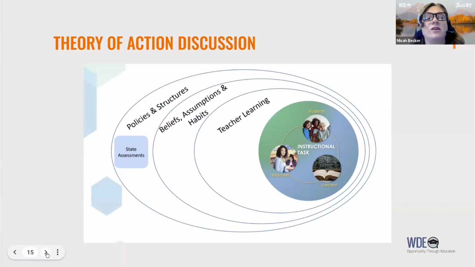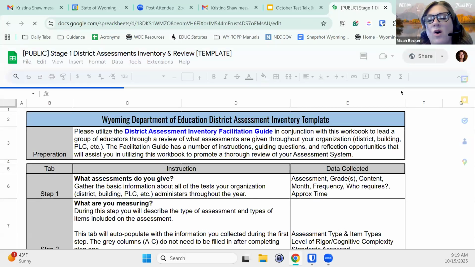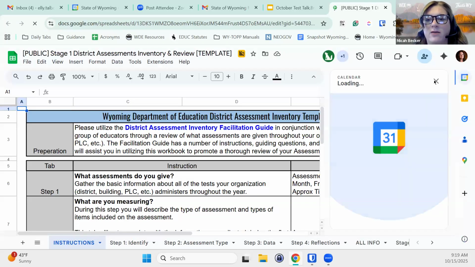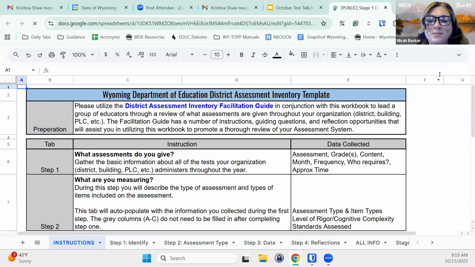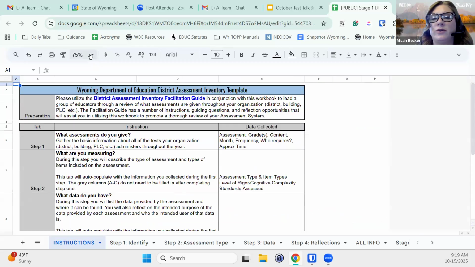The next stage is the assessment inventory, and I'm going to have Elle hop you guys onto the spreadsheet template so that you can see exactly what we have set up for you and how individualized you can make it for your districts. We're willing to partner with you on any of these stages, but the system and the protocol is built for you to individualize it, to use it for the needs of your districts, as well as adjusting it to your teachers' needs.